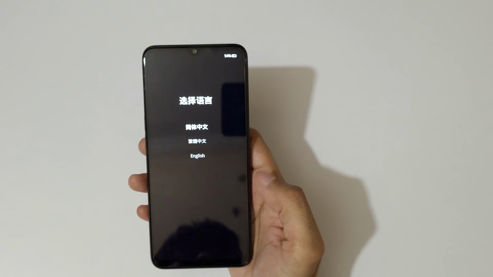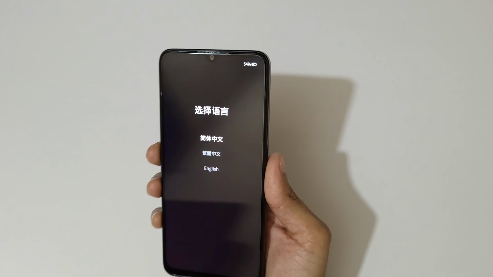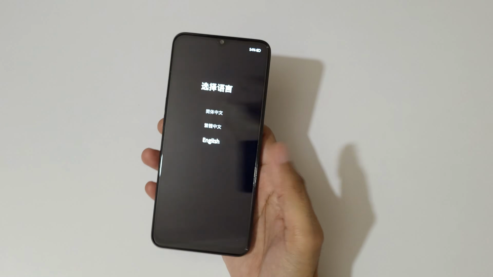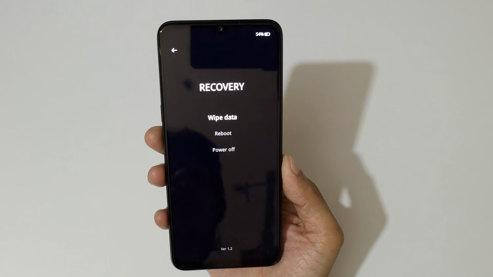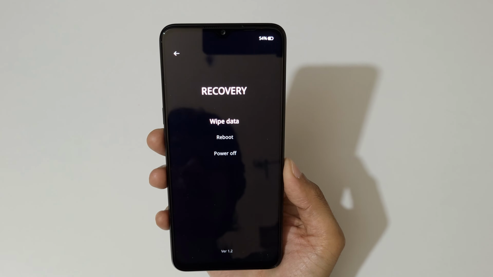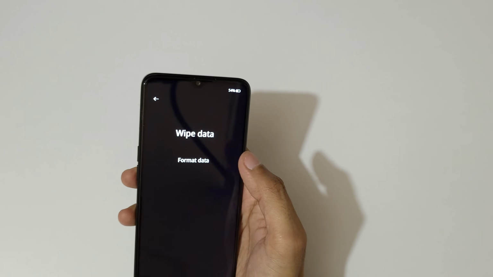Now you can see, select the language. Use the volume keys to move up and down and the power button to confirm, or you can also use the touch feature. Just select the language, and you can see it will send you into recovery. You can see wipe data, reboot, or power off. Now tap on wipe data.